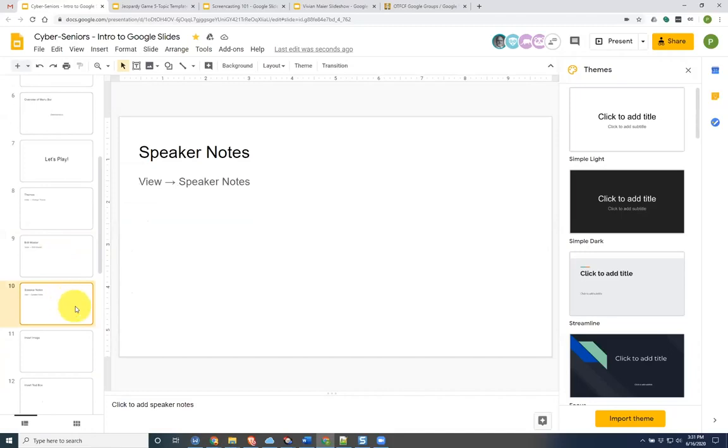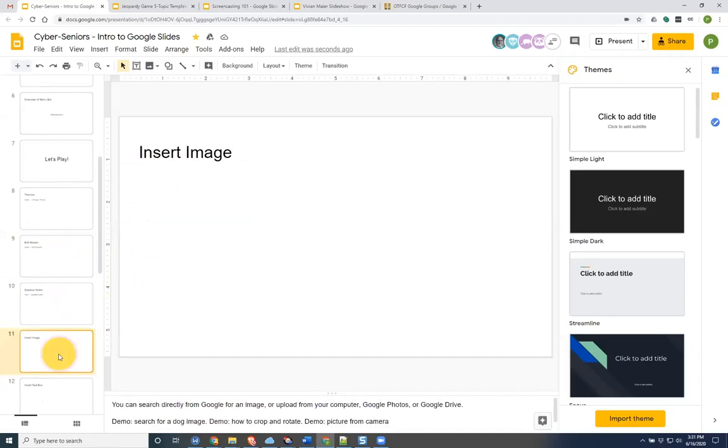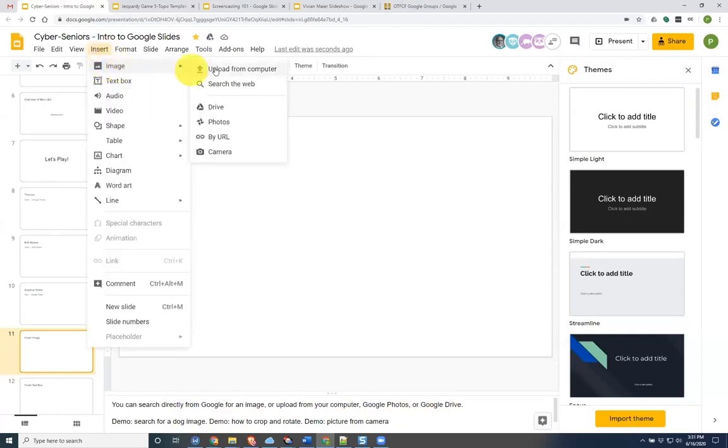Okay, now let's get to speaker notes I mentioned. Let's get to some fun things. So inserting an image. This is fairly easy. If you look at my notes at the bottom, you can search directly from Google for an image, or you can upload from your computer, from Google Photos or Google Drive. So let's have a look at that. So if I go to Insert, Image, and you'll see those options here. Okay, so what I'm going to do, I'm just going to search the web.